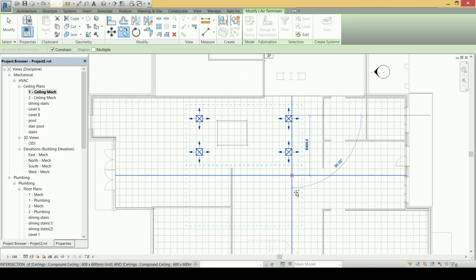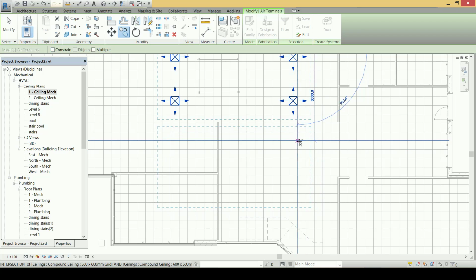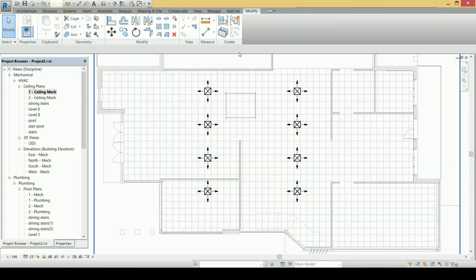So by that way you can see we are only able to move in the X direction or the Y direction. We can move in the Y direction here, and we can move in the X direction only. Or we can remove the constraints to move any way, so that's up to you. And here we can insert our diffusers at that position, for example. So by that way we have managed to copy our diffusers any way that we need.